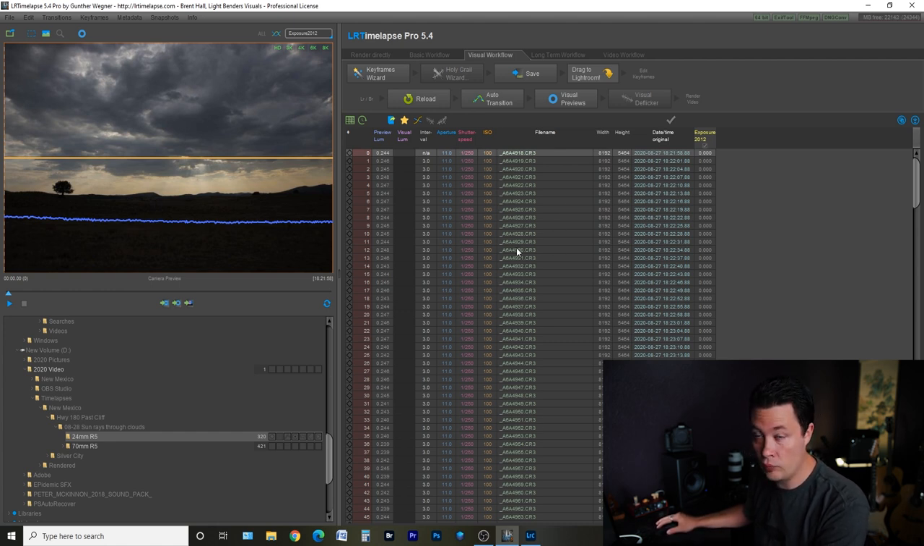And editing in raw and fixing flicker and all that, there's no other program that can do this that I know of right now. Certainly nothing that's as good as LR Timelapse.